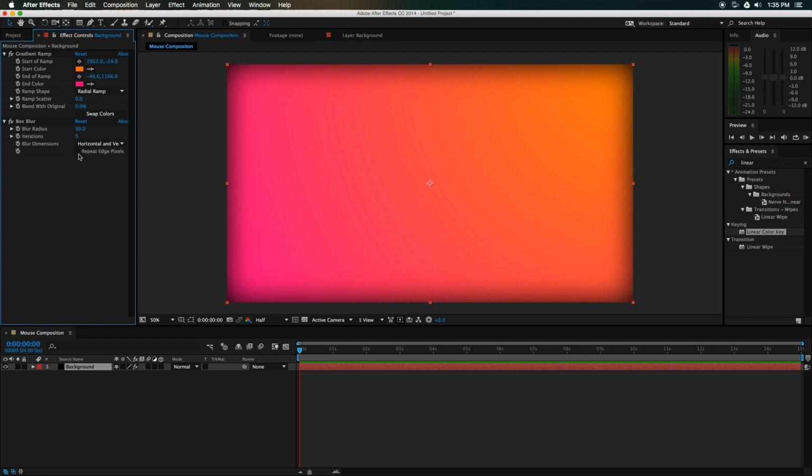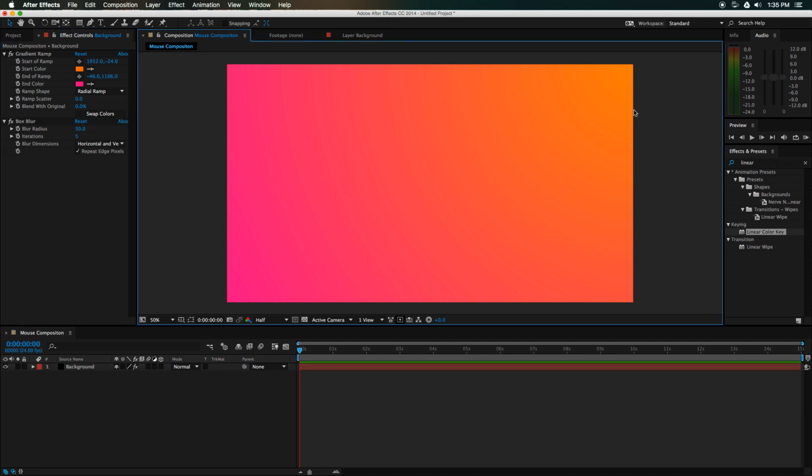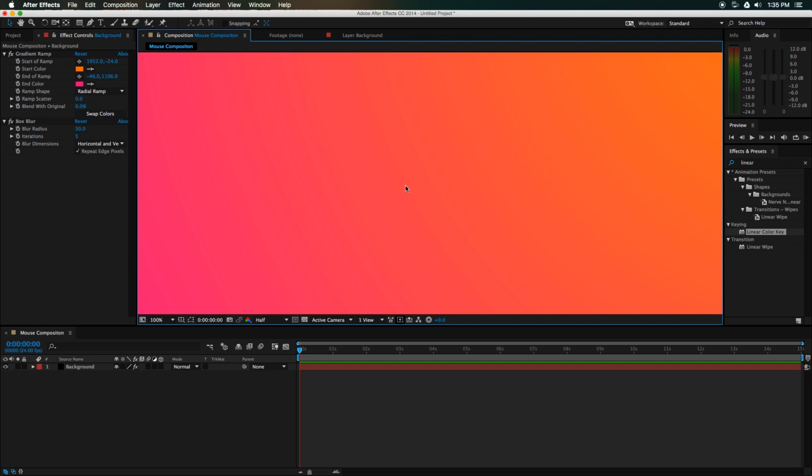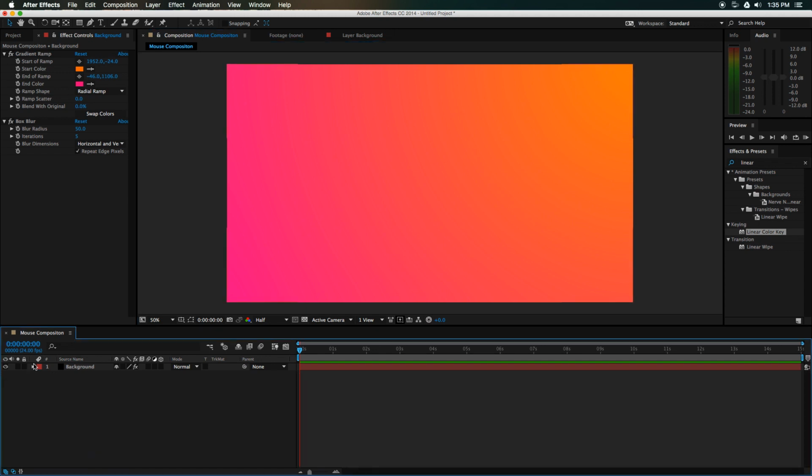And so if we click repeat edge pixels, that will just repeat those pixels to the end of the composition and solve that issue. And we'll also have no more of that weird banding in the lines, or in the one color transferring from another. Okay, so there also are a few settings down here, just some basic transform controls.